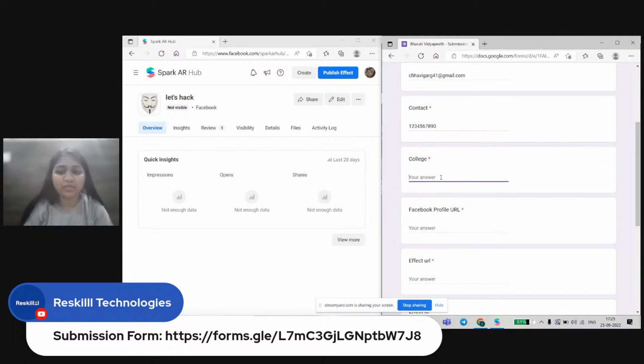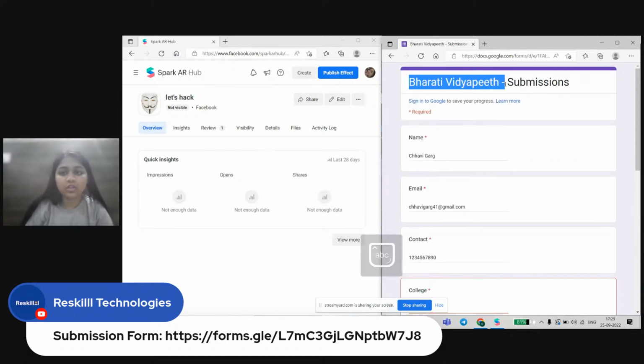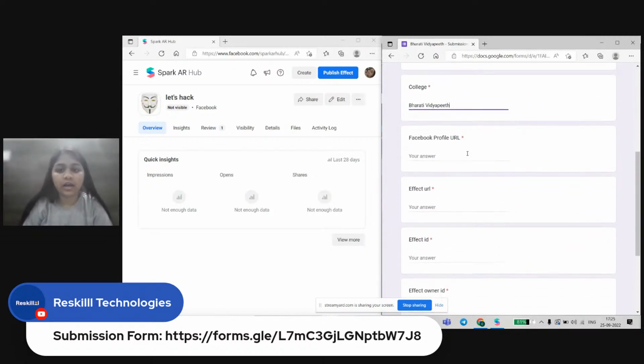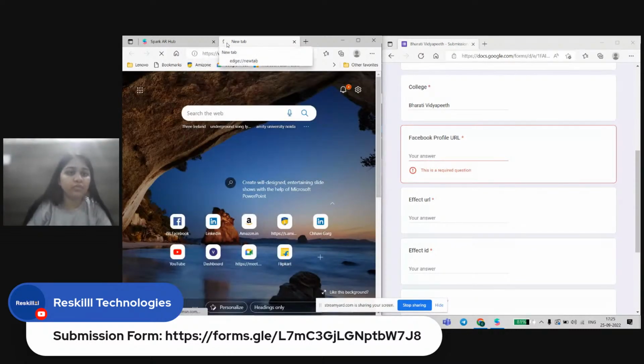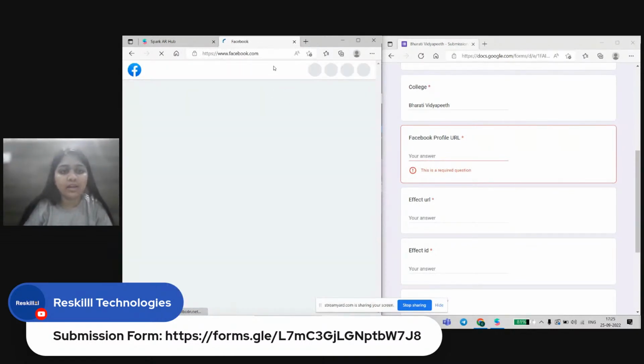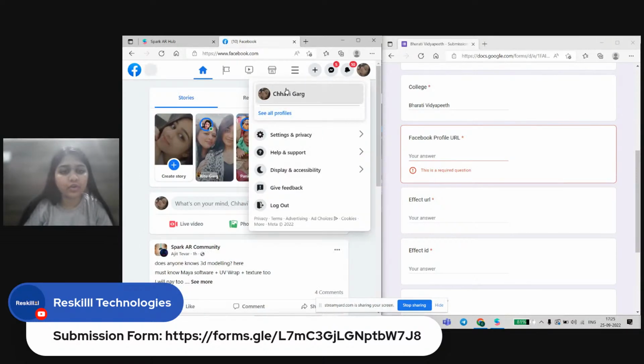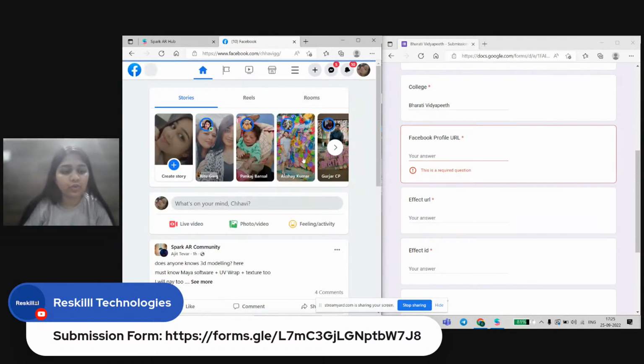I would not be revealing my contact number. And okay, with the college name, let's add this college name here. After that, it's asking for the Facebook profile URL. You just have to go to facebook.com, and after that you have to click onto your picture and then click onto your name, and then you would be headed over to your Facebook profile.